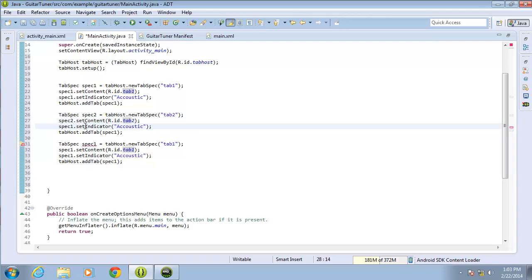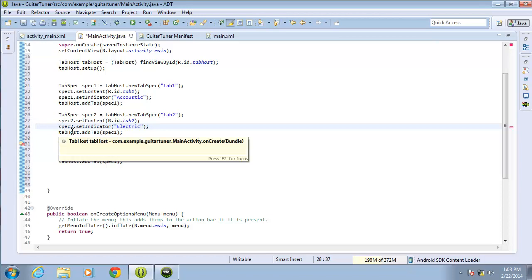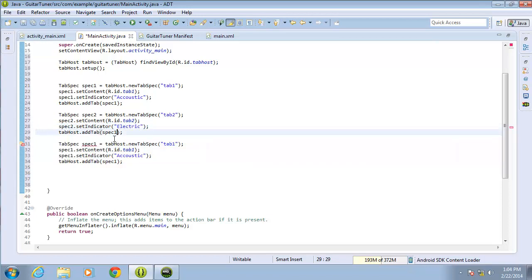And then I'll come down to the next line, spec2.setIndicator, instead of Acoustic, let's do Electric. And then the last line of the code, tabHost.addTab. Let's add spec2.